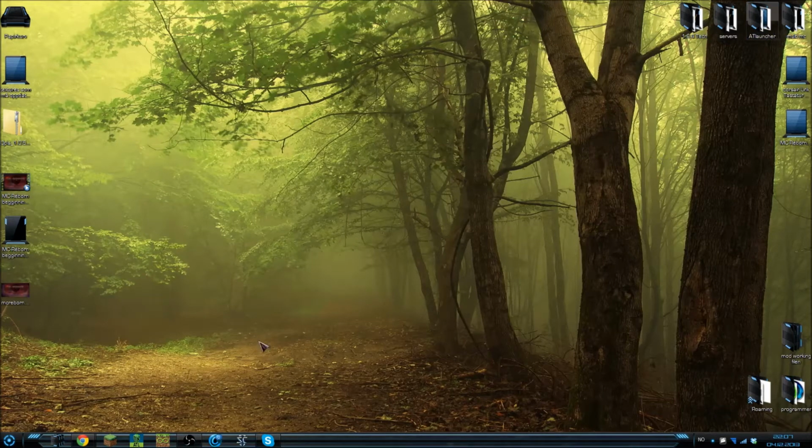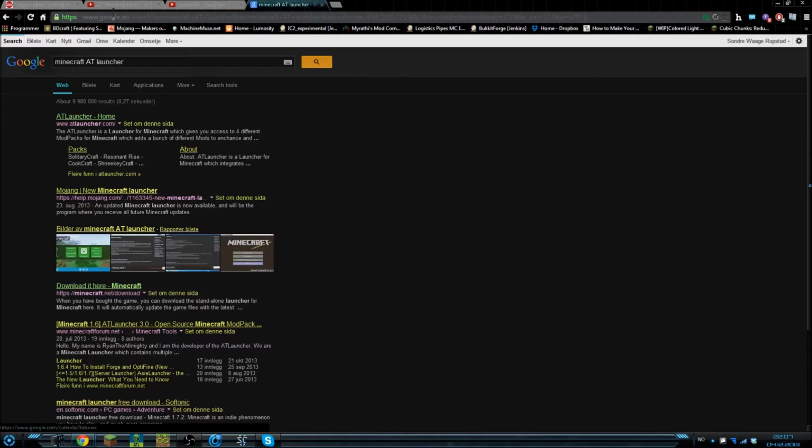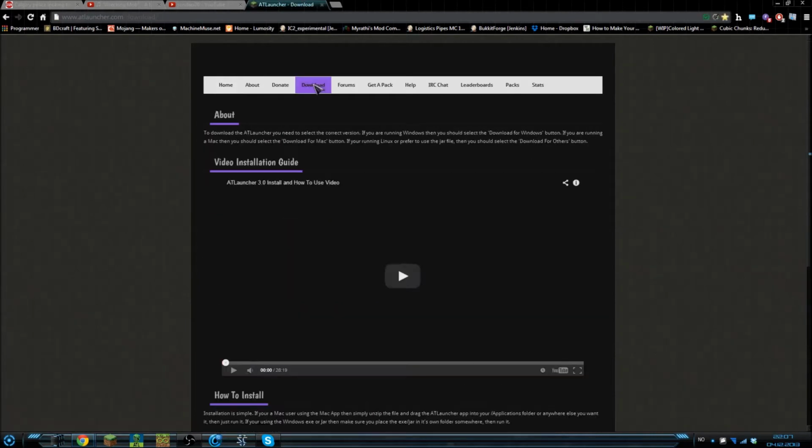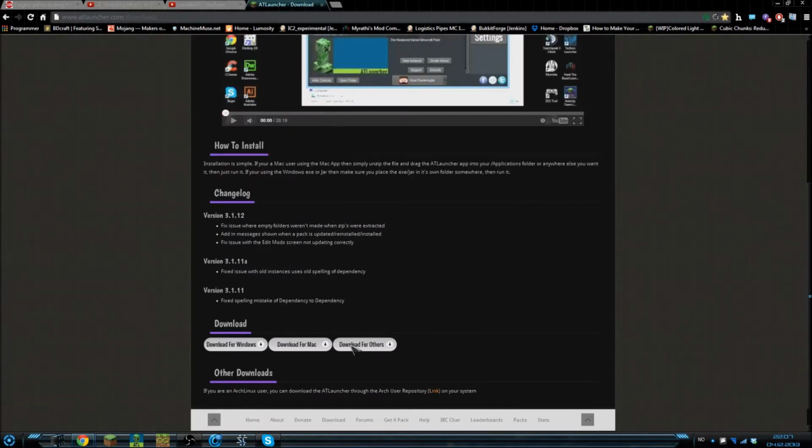MC-Reborn. First, you have to find the launcher. The way you do this is, you go onto the internet and you search Minecraft AT launcher in Google or just follow the link in the description. Here you go to AT launcher home. Then you go to downloads. Then you take download for Windows.